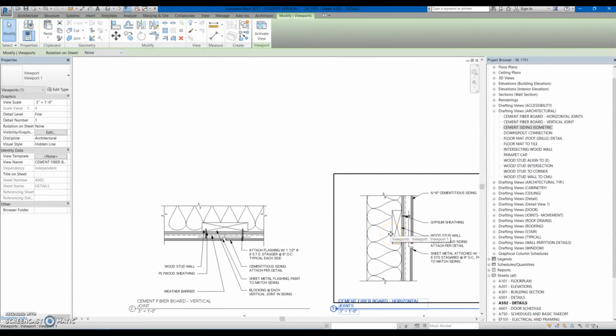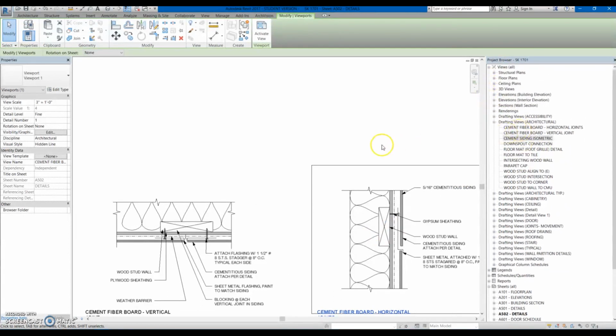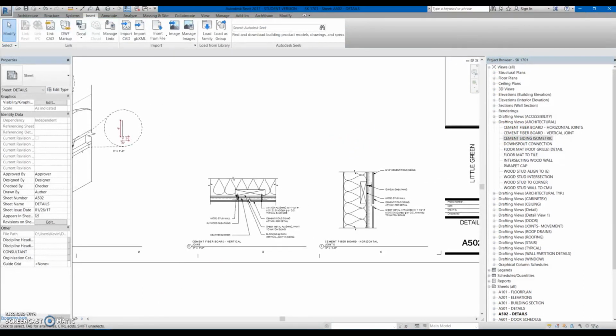Also take into account that this only works for the drafting views. You can't import any live views, so actual section cuts or details that are live. But the drafting views you can. If you also have a sheet filled with details that you would like, you can import an entire sheet the same method.